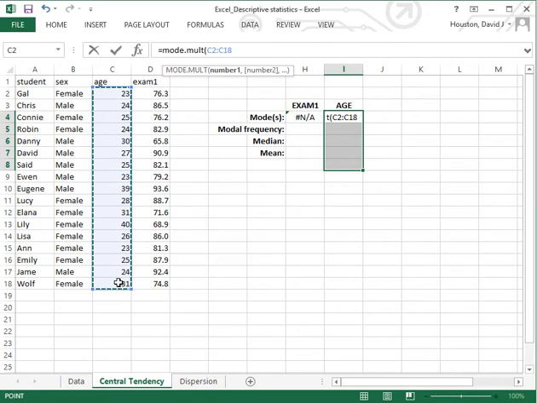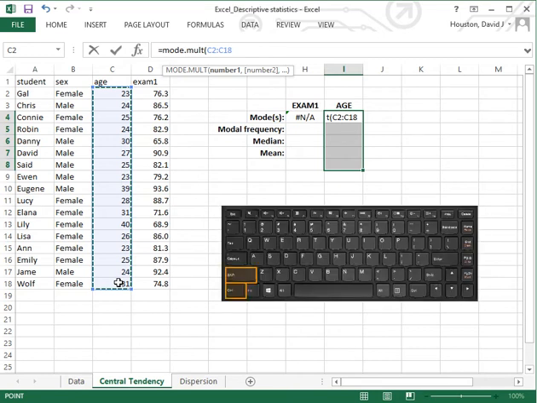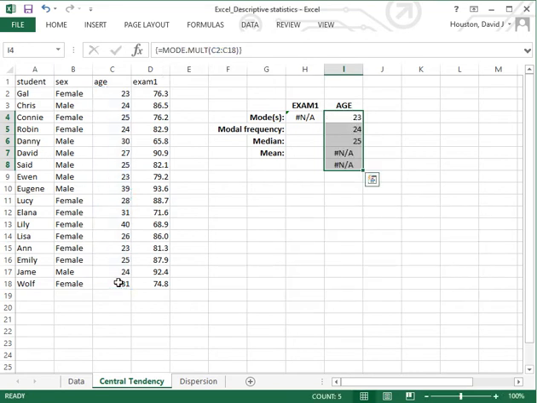Close parenthesis. Now resist the temptation or the habit of just pressing the Enter key. We actually have to enter this as an array formula. That is so that the formula will be entered in for each one of these cells that we've highlighted. To do that, I'll hold down the Control and Shift keys on a PC and then hit the Enter or Return key. So to enter an array function, hold down Control Shift and then press the Return key or the Enter key.